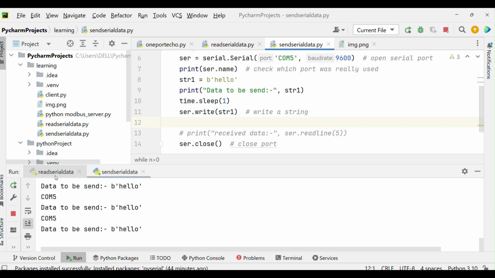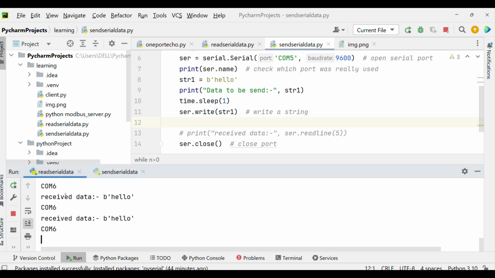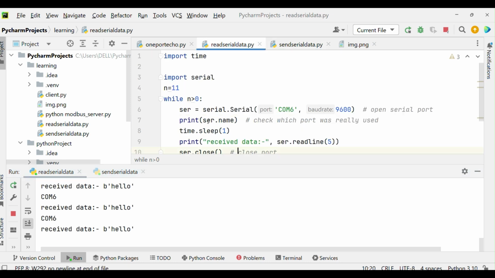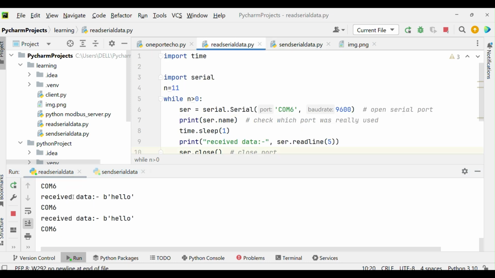Now we are switching to the read serial data. Here we are printing COM6 and we are getting the received data from the readline function. So data is sent on COM5 and we are reading from COM6.